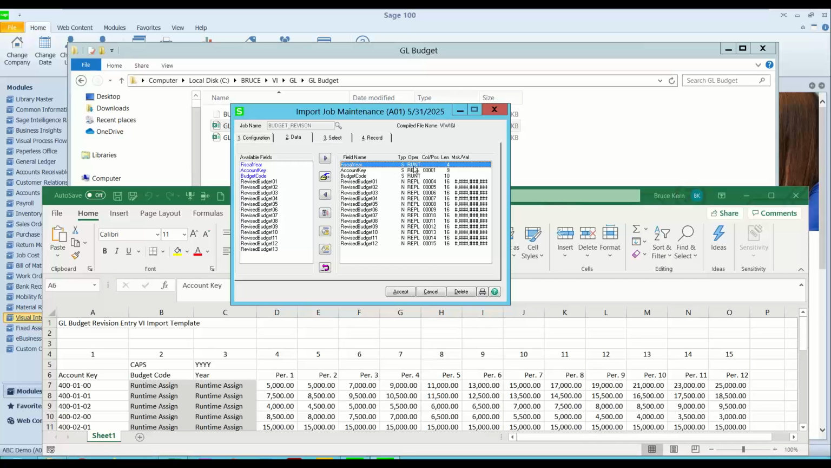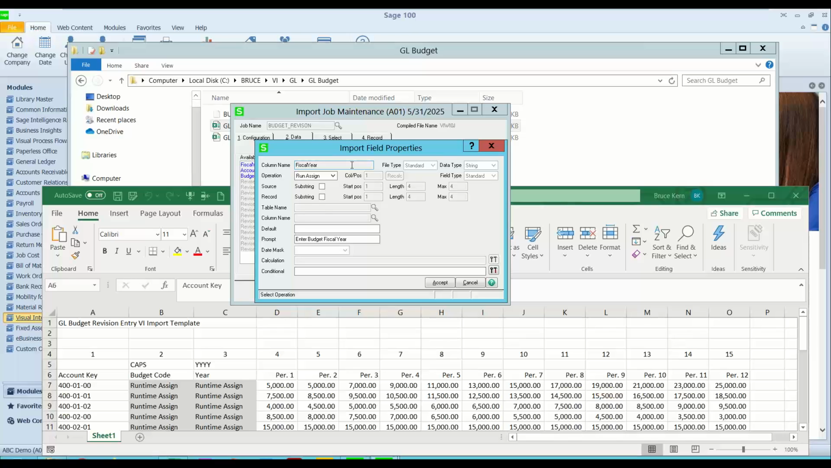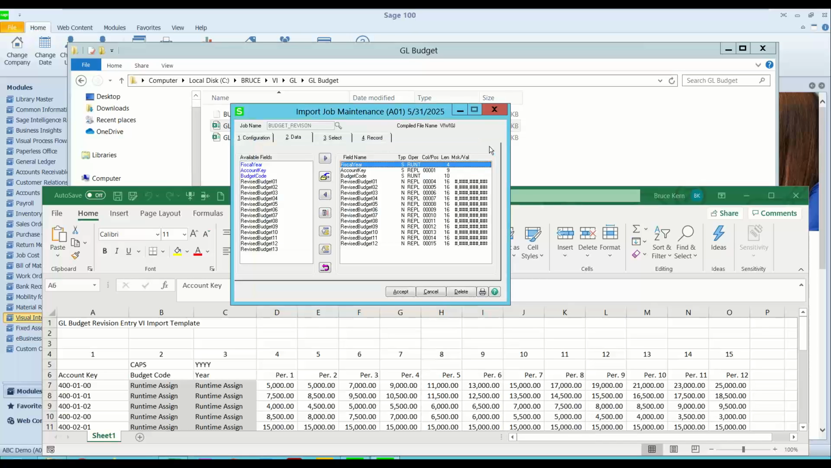Now the fiscal year here, I didn't have a column for that because when I double click this, here's where I tell it what I want it to do. Most of the time you're going to replace it from the spreadsheet. But in this case, I did a runtime assign, meaning I want to be able to tell you at the time that I'm running it what the year should be. I could have also fixed it. So literally I just typed it.